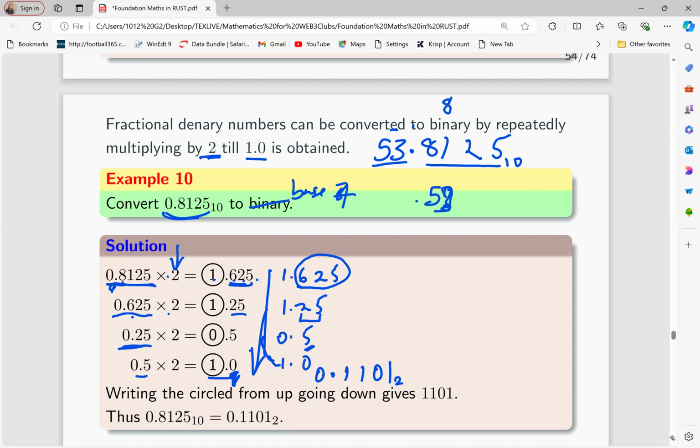And then I come to this one again and deal with it. I know that to deal with this one, I'm multiplying it by 2, and multiply by 2, multiply by 2, and then write these numbers from up going down. The answer that I get here, I combine with the answer that I got up there. Then I have the binary number.